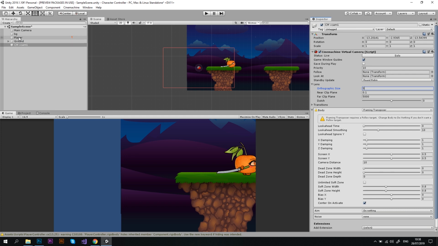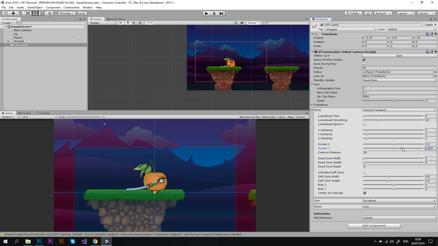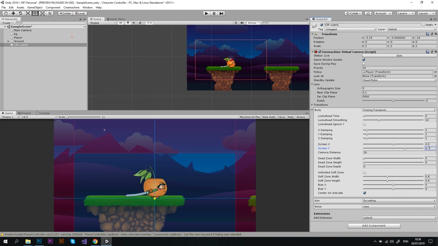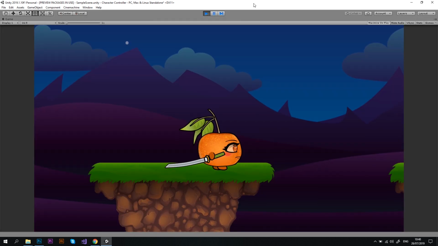Okay, the next step is to make the camera follow the player. This is very easy. You just need to drag your player controller object here to the Follow option. Alright, the camera now looks at the player. Now let's make some adjustments in the Body section of the virtual camera to make it look better. Screen X and Screen Y define the position of the camera on the screen, and 0.5 for both X and Y means that it is right in the center. I like to increase the Y value a bit to show some space above the player. 0.7 looks just about right to me. Okay, let's go ahead and hit the play button to see how it looks.